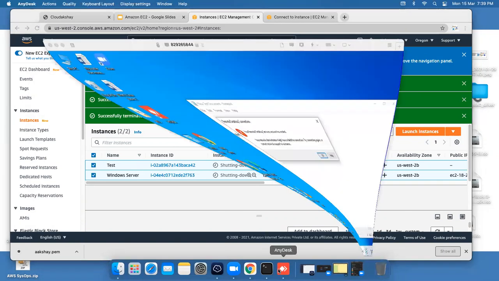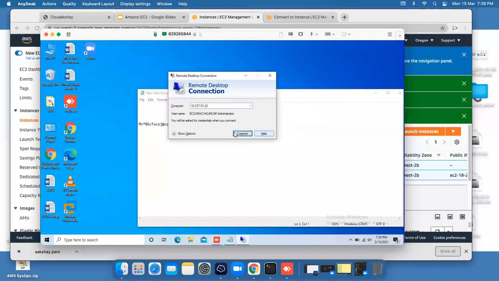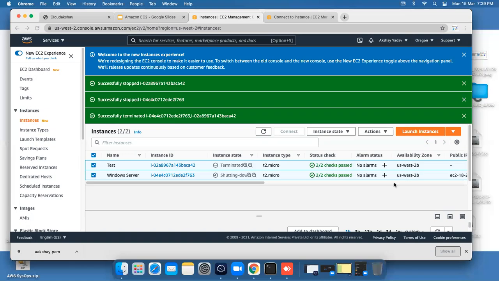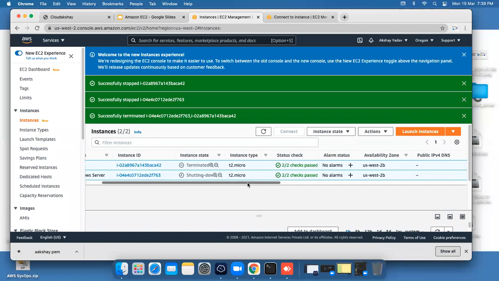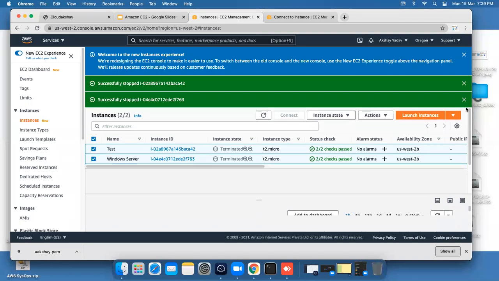So you can see your remote desktop service session is ended by me from the console. So right now I am unable to connect to this machine because my desktop connection is removed from the AWS, and the machine is also deleted from the EC2 panel. It is listed here for 1 hour, and after 1 hour it is removed from here automatically.